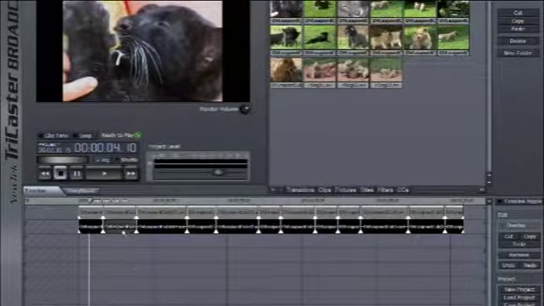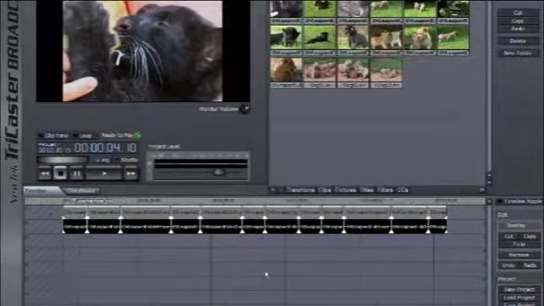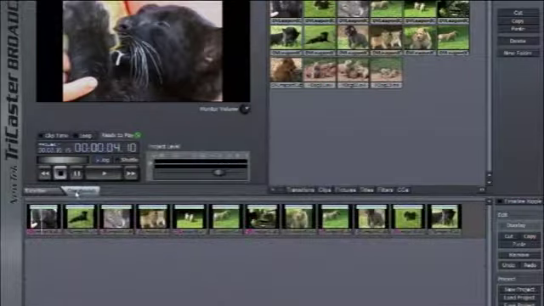You can also, with nothing selected in the timeline, double-click in this unused gray area, and it will automatically auto-fit the entire project so that you can see the entire thing. Let's go back over to the storyboard.